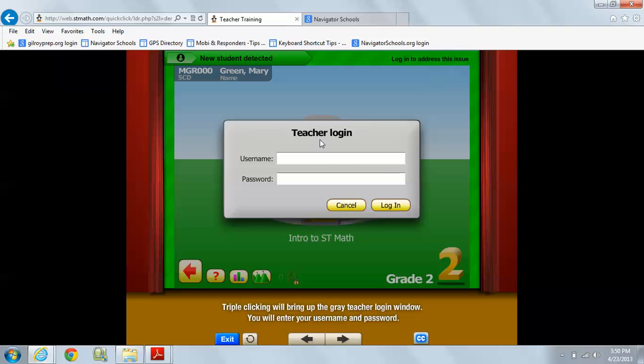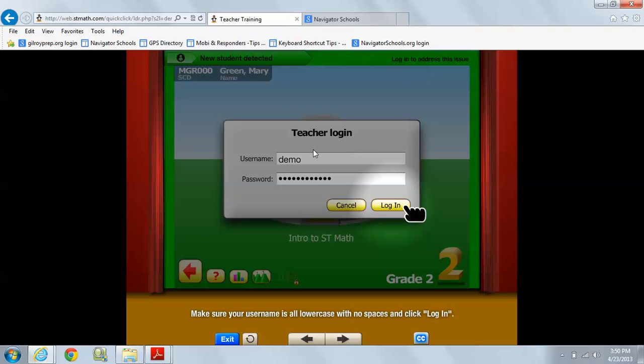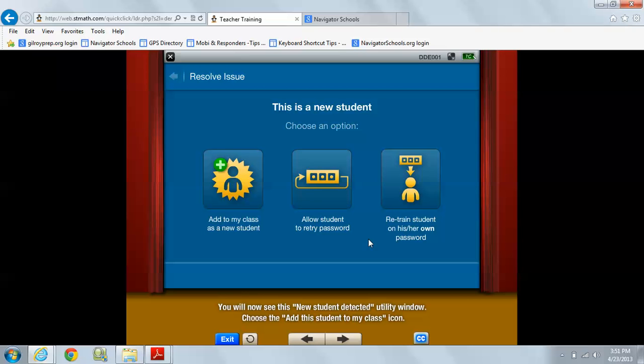Triple clicking will bring up the gray teacher login window. You will enter your username and password. Make sure your username is all lowercase with no spaces and click login. Okay, so here you're logging in with your login, or if your school just has one master password, you can do that as well. For example, ours is... Oh, we're not giving out our information. You will now see this new student detected utility window. Choose the Add this student to my class icon.